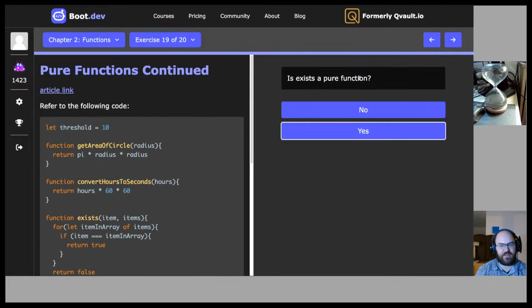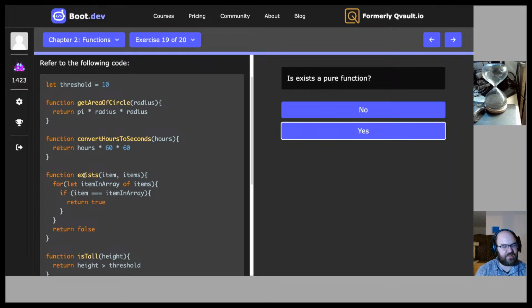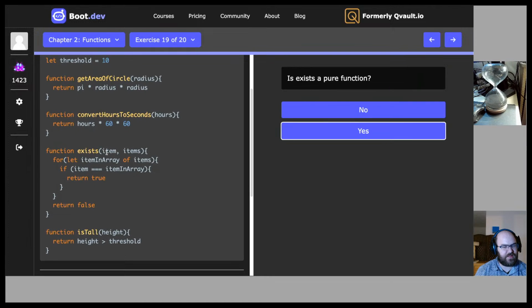Okay, 19. Which of these is a pure function? Refer to the following code. Let threshold equal 10. Function getAreaOfCircle, function convertHoursToSeconds, function exists. Items or exists item and items: for let itemInArray of items, if item equals itemInArray, return true.